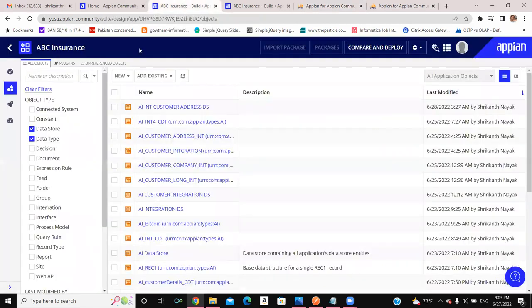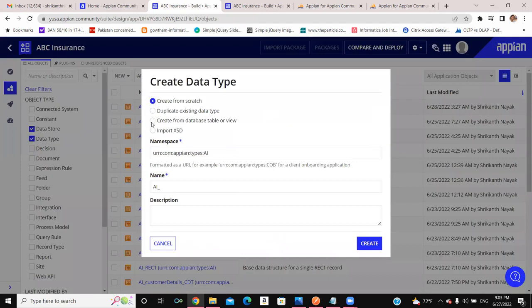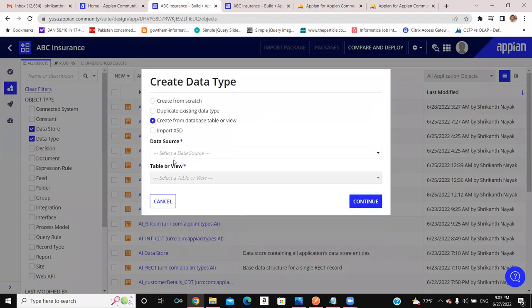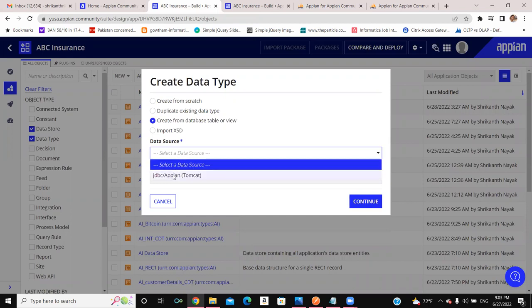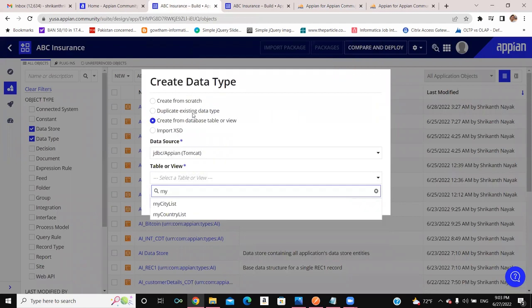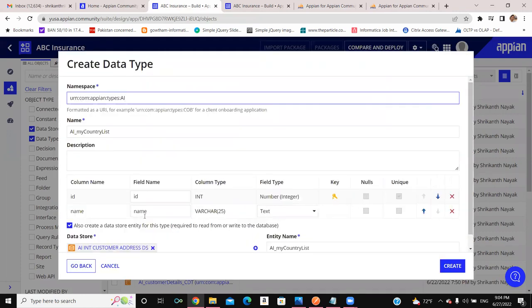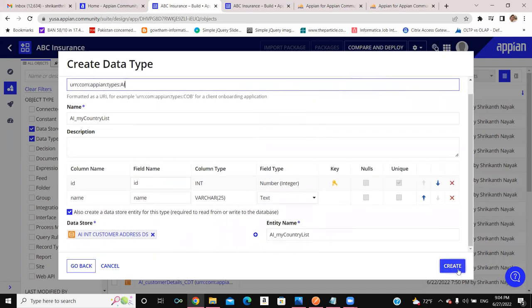The first step is to create a CDT. For that, I will go to Designer and click on data type. I will choose the create database table or view option, select JDBC Appian, and search for my table, my country list. Click on OK, and I will keep all the default configuration. That means it is going to create a data store and entity. And I'm going to click on create.